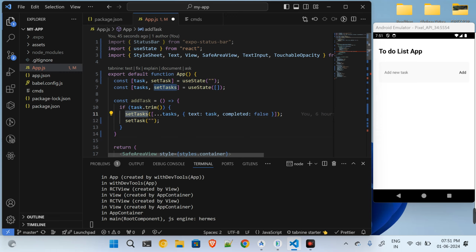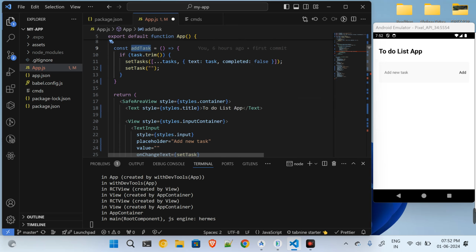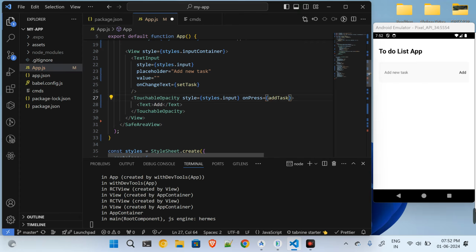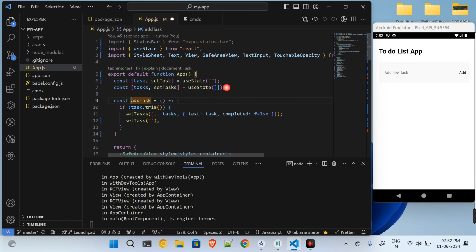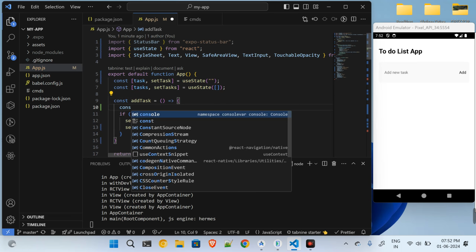I am just adding the task in this array. So whatever is the previously added task, if there is any, I will just copy that in the same array. And then to that I'll append this object, which basically means that whatever I'm entering over here will be assigned to this value as text, and completed by default will be false. Okay, so I will just do that over here and I will copy this addTask, paste it over here. And I want to call this function whenever anyone clicks on this add task. Okay, so let me just give a console log.